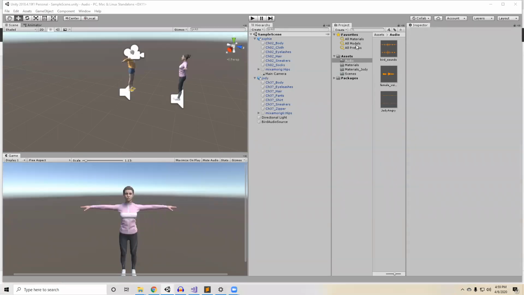Hello everybody. So today we're going to do a tutorial on how to use audio in Unity. I set up a demo for you with a couple of different examples, and then we'll go through the steps and create it ourselves.